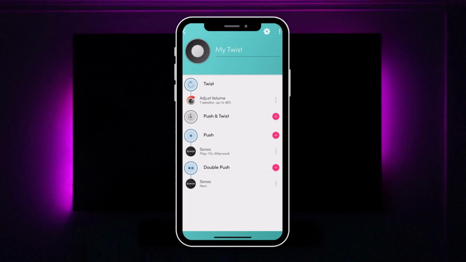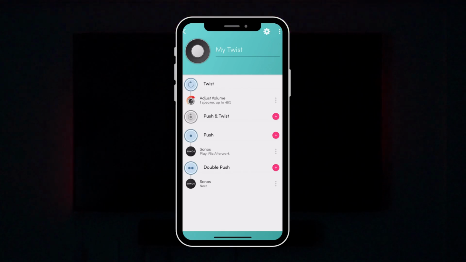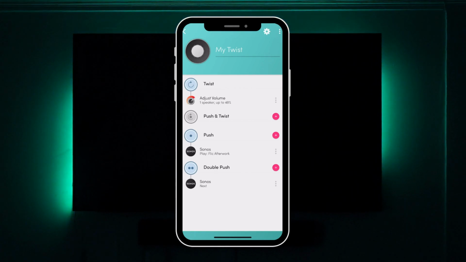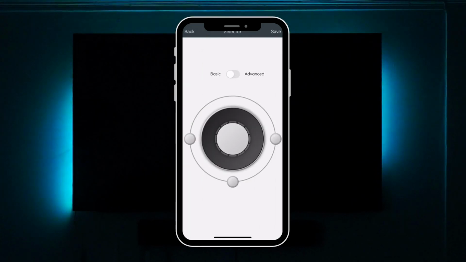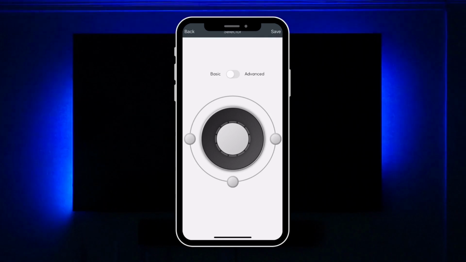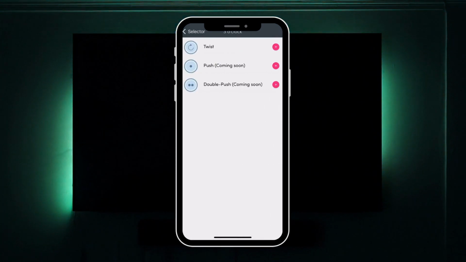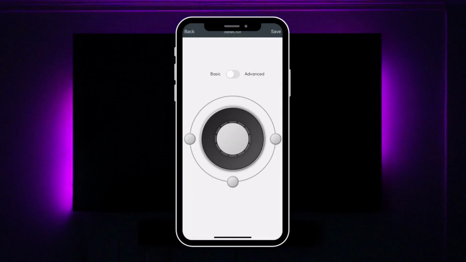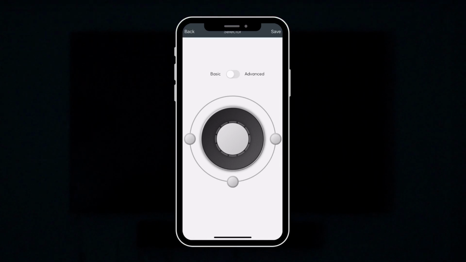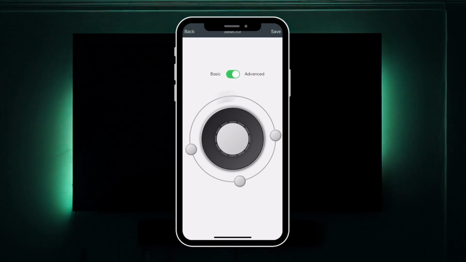In order to configure the selector mode, select the push and twist option by pressing the respective plus icon. Select the selector option, which is located underneath the advanced submenu. For the basic mode, there'll be 3 points available to customize, the 3 o'clock, 6, and 9 o'clock mark. In each mode, you can choose to customize 3 actions, the twist, push, and double push. You can select between smart dimming or advanced dimming actions, where for the advanced mode, swipe the bar to see 11 points representing 11 different twists instead of the 3.